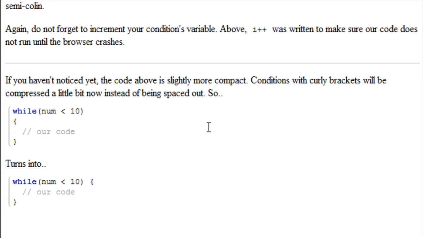Now, if you haven't noticed yet, the code above is slightly more compact, well, it is. Conditions with curly brackets will be compressed a little bit more now, instead of being so spaced out. What I mean is, while num is less than 10, on a new line we would have a curly bracket, then our code, another curly bracket. It's simply going to look like this. While num is less than 10, same line, opening curly bracket, code, closing curly bracket. It's not a big deal, it's not going to change our code. I just would like to let you know that this is what's going on, and in the future all of our curly brackets are going to start looking like this. It's a little bit more compact, yes, but our code will not change nonetheless.